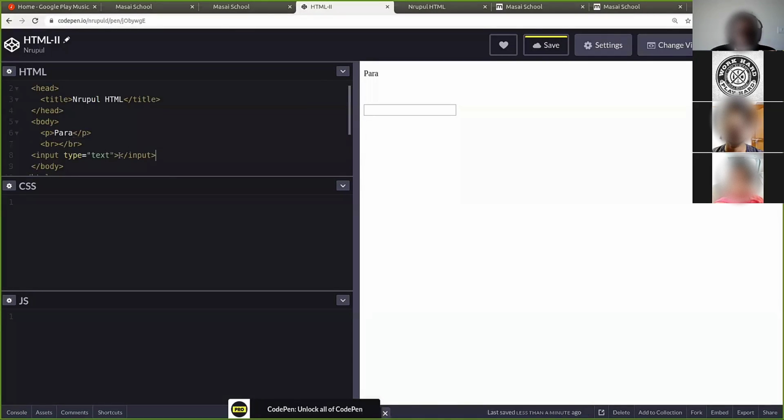So input doesn't have any text inside it. These are tags which are opened without any content inside, with only attributes, and you are closing it. This is a lengthy way of doing it. There's a short notation for writing these tags, which we call self-closing tags. Instead of writing this long syntax, there's a short syntax.